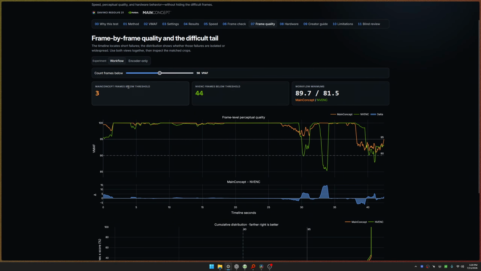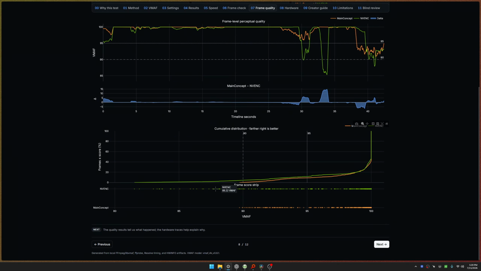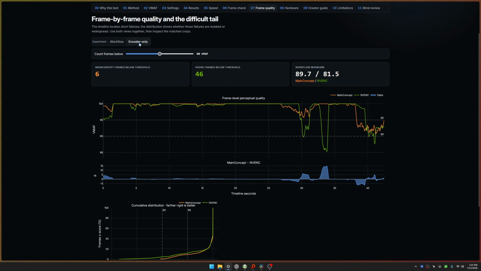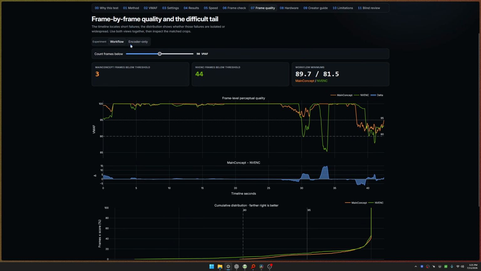Let's go ahead and see. MainConcept only has 3 frames less than 90 and 44 frames for NVIDIA less than 90. So you will have some times, as you can see, where it dips down lower. So the MainConcept one does keep a higher score. That's for the workflow. For the encoder only, it's the same. It doesn't make that much difference, honestly, between those two.